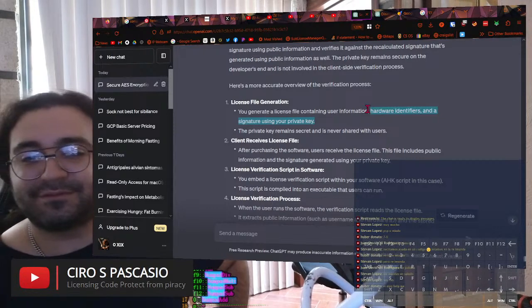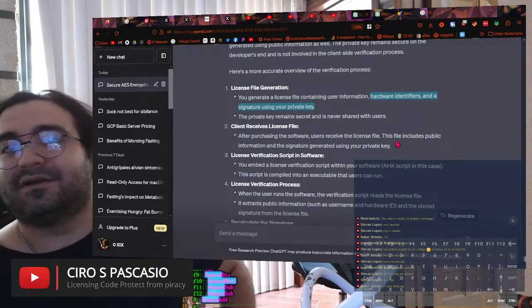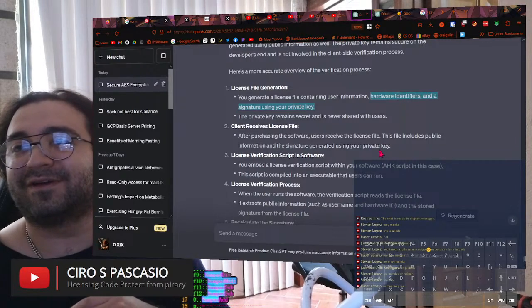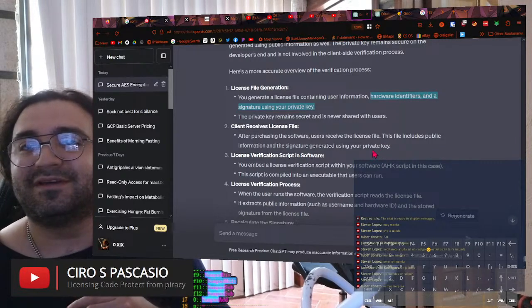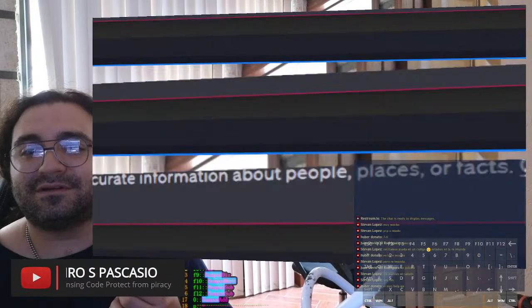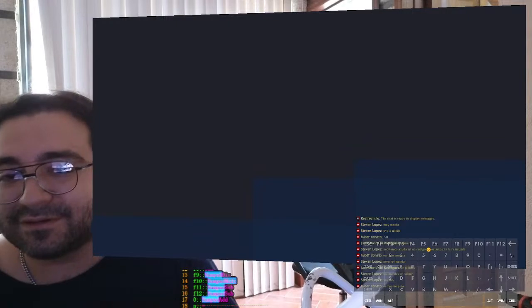It's a very good question. So after purchasing software, users receive the license file. This file includes public information.